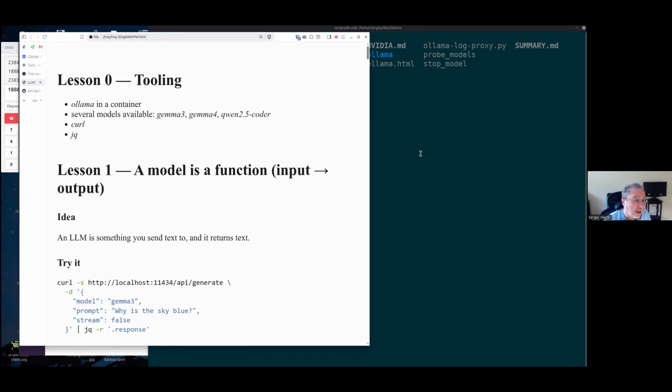Okay. I have a few models installed and I will show you how to list that. And we're going to use some command line tools, including curl for doing HTTP requests, and jq for formatting JSON or digging through JSON. So let me ask a question. Sure, and anybody please feel welcome to interrupt anytime.